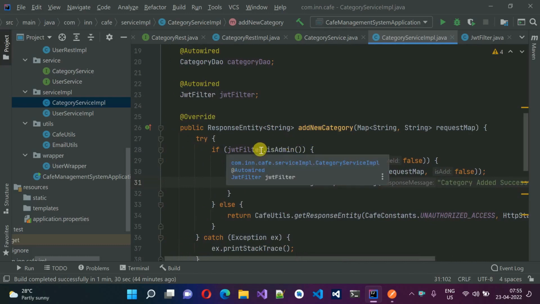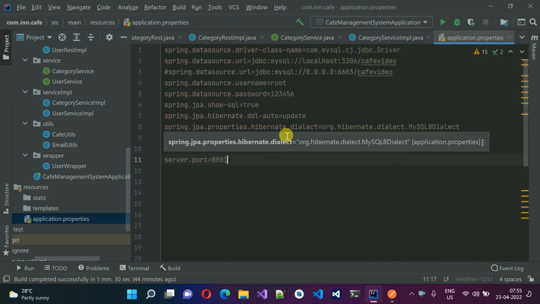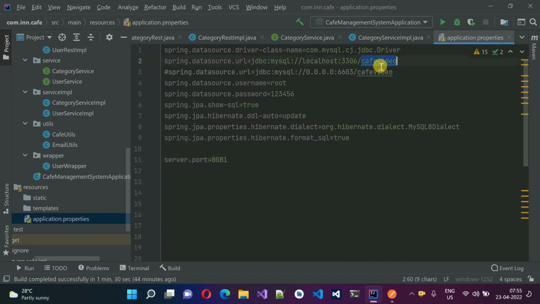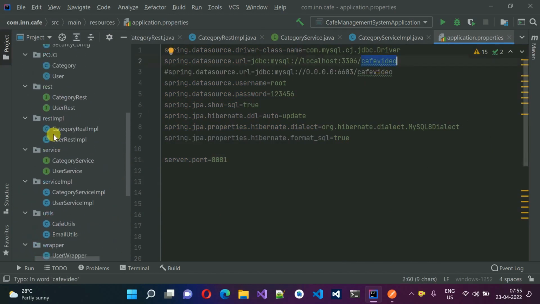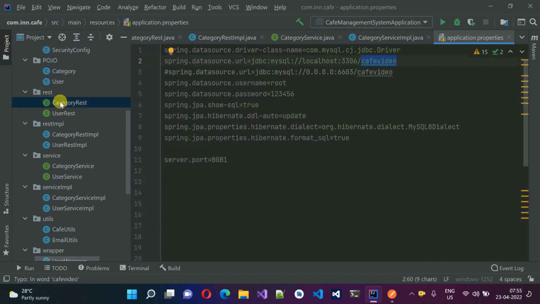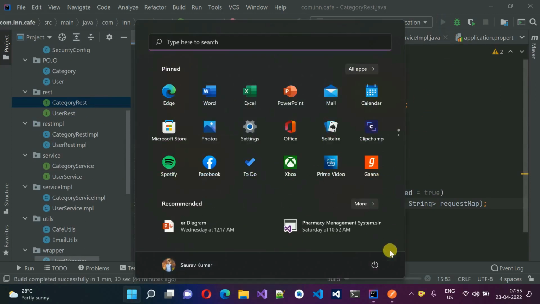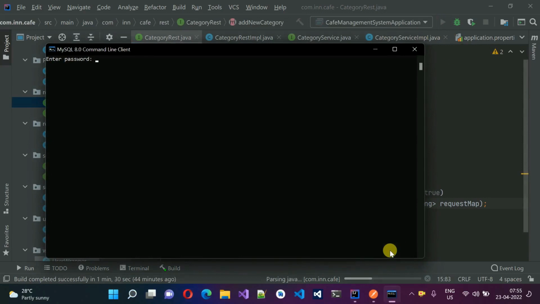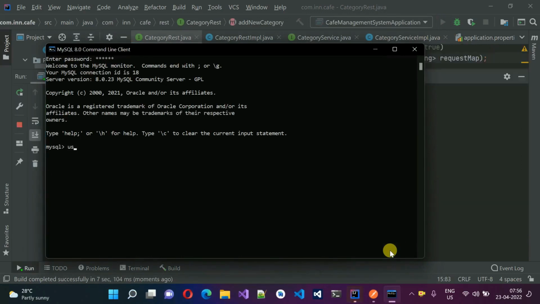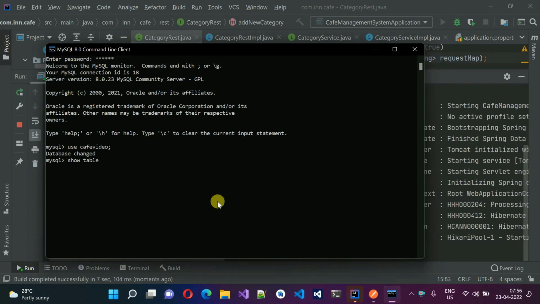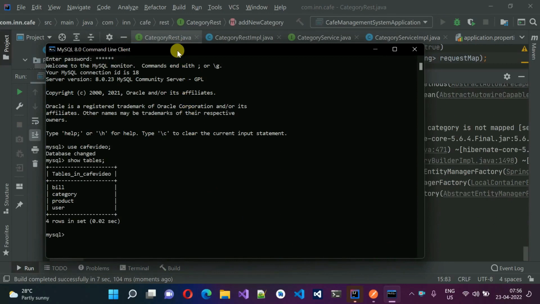Next thing we have to do is test this one. So for that, first I have to move into this application properties so that I can check the database. So I'm using this cafe video. If I move back into this one, that is CategoryRest, and to Postman. Before we move to Postman, I'm going to start this one and open MySQL and use the database. Show tables. So you can see we have this category.